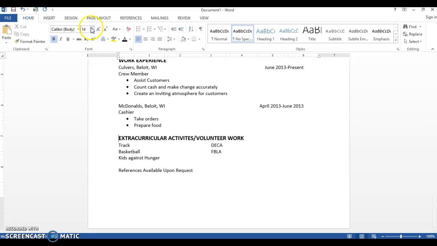So you're going to have to go back up to the font size area and choose font size 14. You're going to have to click on B for bold so it turns it on, and you're also going to need to press the caps lock key. Then you're going to go ahead and type extracurricular activities / volunteer work. Once you have done that, you're going to change that font size back to 12. Click on the B for bold so it turns it off, and you're also going to press the caps lock key on your keyboard to turn the caps lock off.